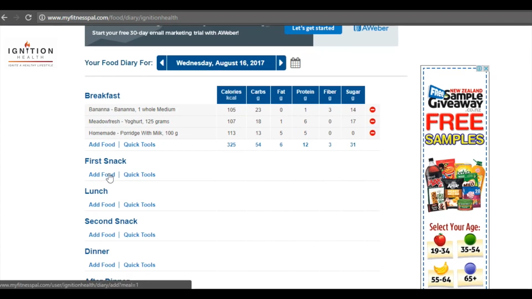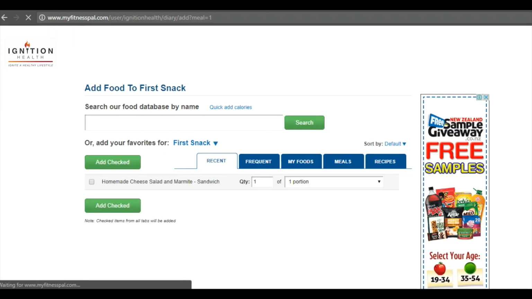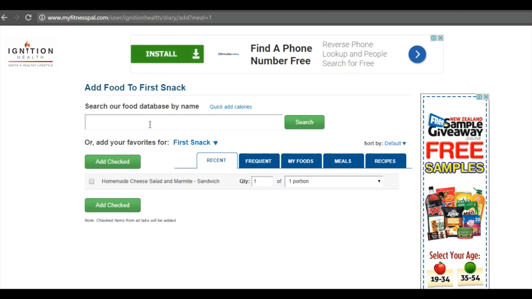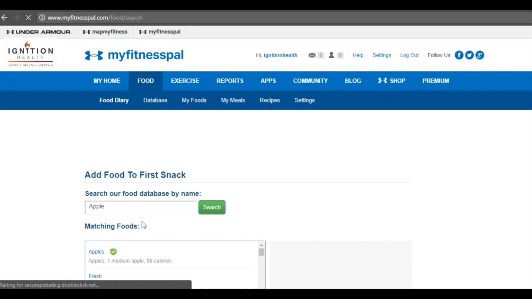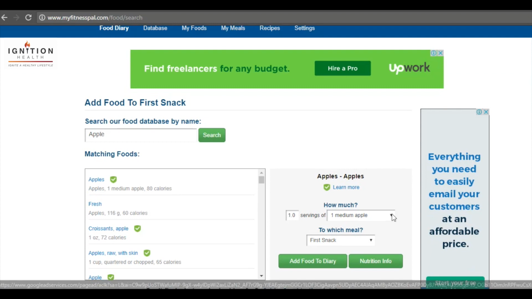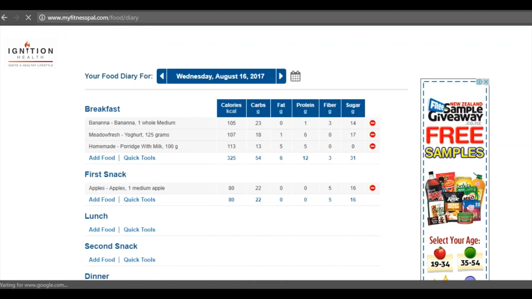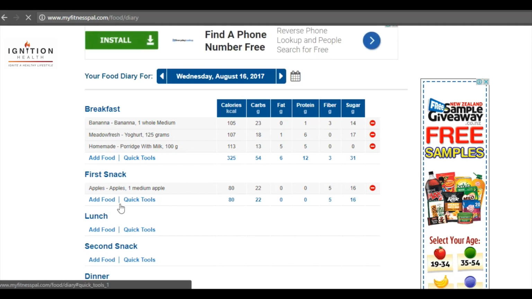And you've got your first snack as well. Because I haven't entered a first snack in yet, I can enter it in here. So for example, say I have an apple. Here is the apple, clicking on that. And that's just a medium-sized apple. Add to food diary. And there it is, entered in under my first snack.